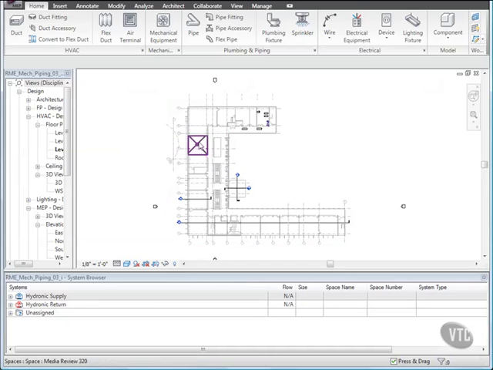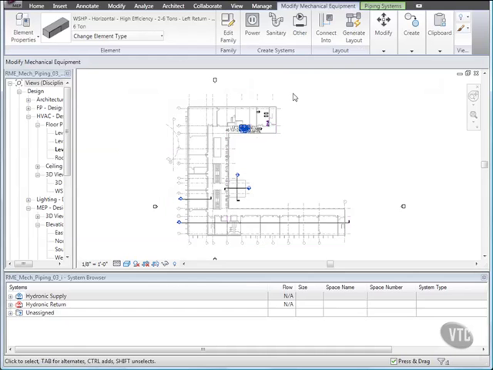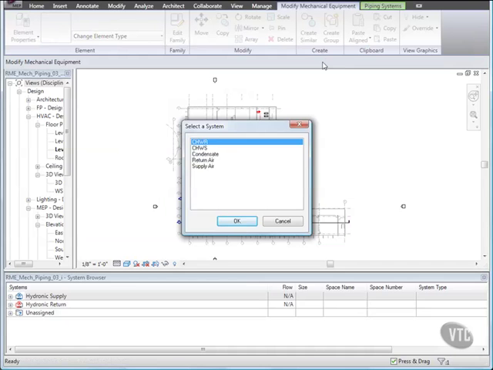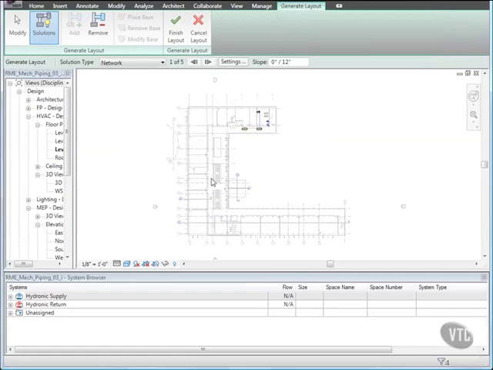Select one of the heat pumps as shown. Then, from the Layout panel, click Generate Layout. In the Select the System dialog, select CHWR and click OK. On the Options bar, for Solution Type, select Perimeter. For Inset, type 1 foot 6 inches.